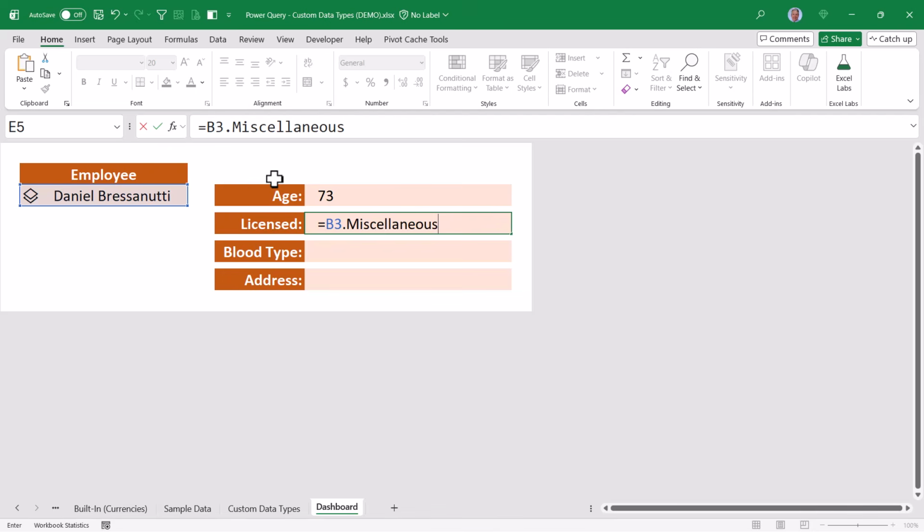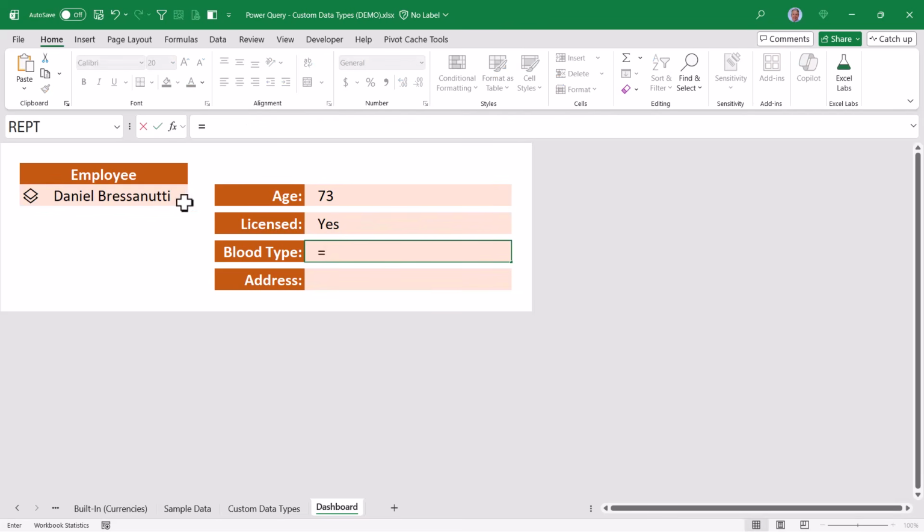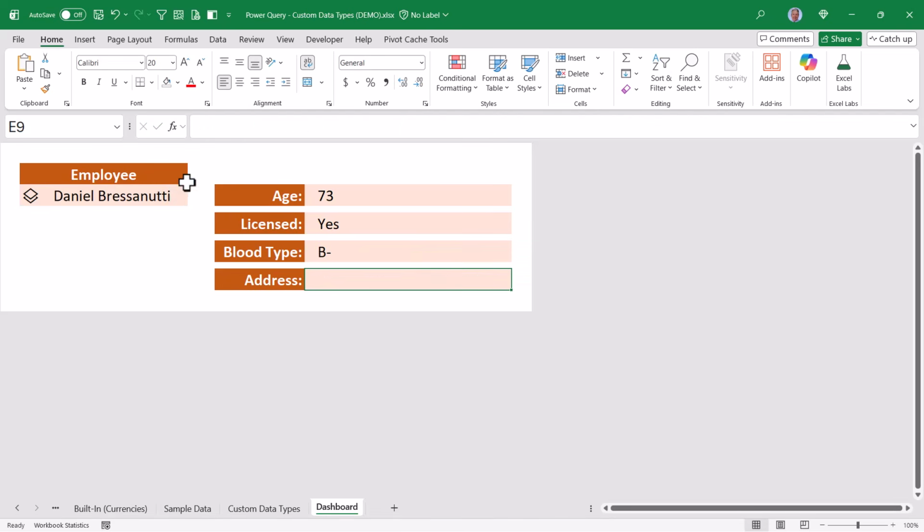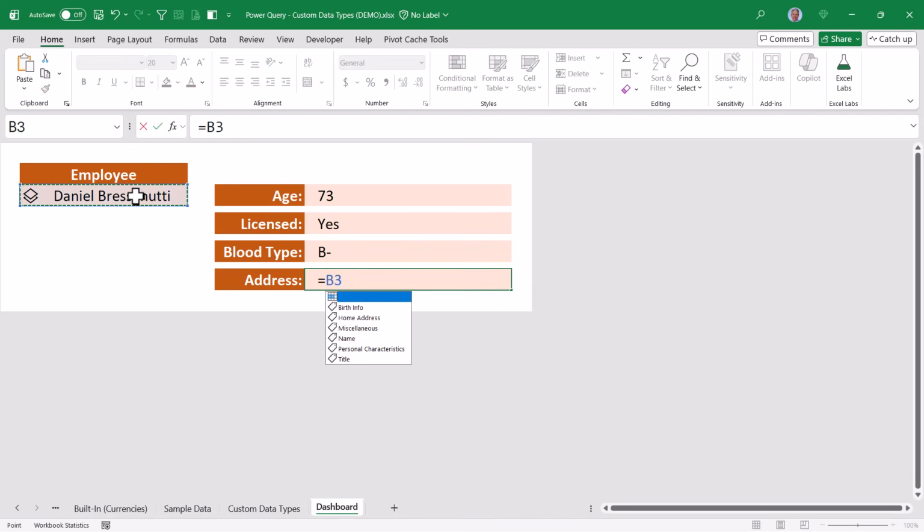Notice the absence of square brackets because there are no spaces in this name, dot, and then we want to know what their status is for licensed. What's their blood type? Equals, user selection. This is a personal characteristic, and I want blood type. Finally, their home address. Equals, user selection, period.